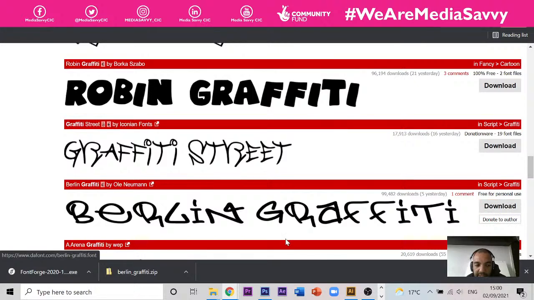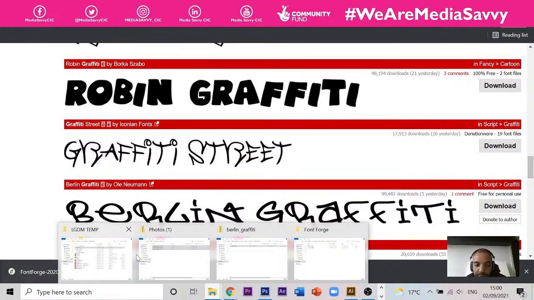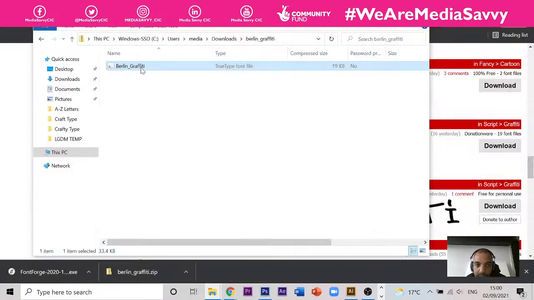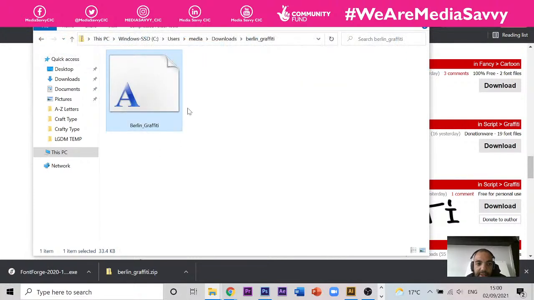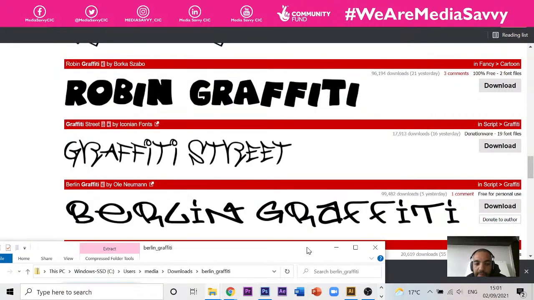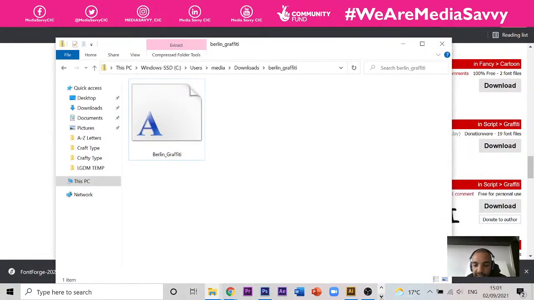We downloaded it, didn't we? And there it is there in that zip file. Okay, if I open that zip file, that's what it looks like. There's a symbol there. I can maybe make that symbol a bit bigger for you. That's what it looks like. That's the symbol for the TrueType font, I think it is. And all the characters and everything is contained within that file for the Berlin Graffiti one.